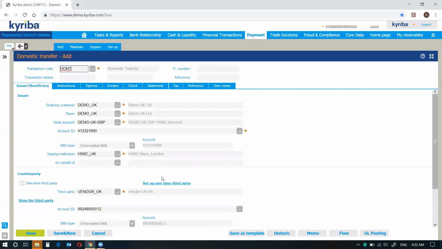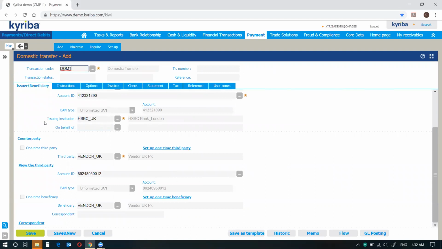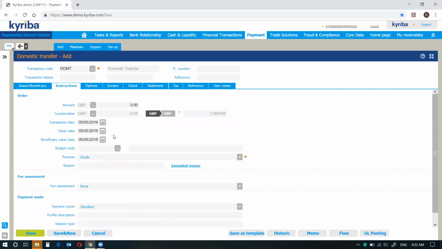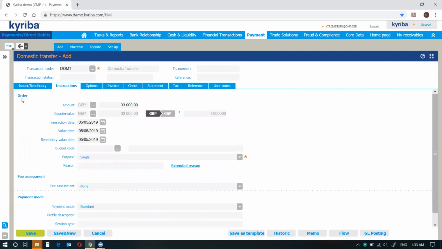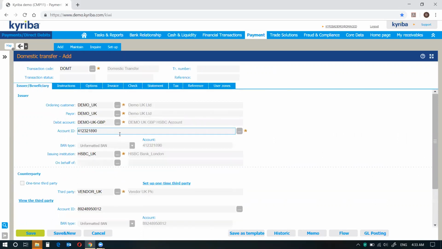So as you see, all the elements of the payment are already filled in: the initiator, the payer, the accounts that will be debited, the issuing bank of the payment, the vendors that will receive the transaction, the vendor's account ID. All you need to do is to come here in the instructions tab and add the amount. As we said, you can lock down all these details so that the initiator can't change the values in these elements. So you have the control on your payment process.